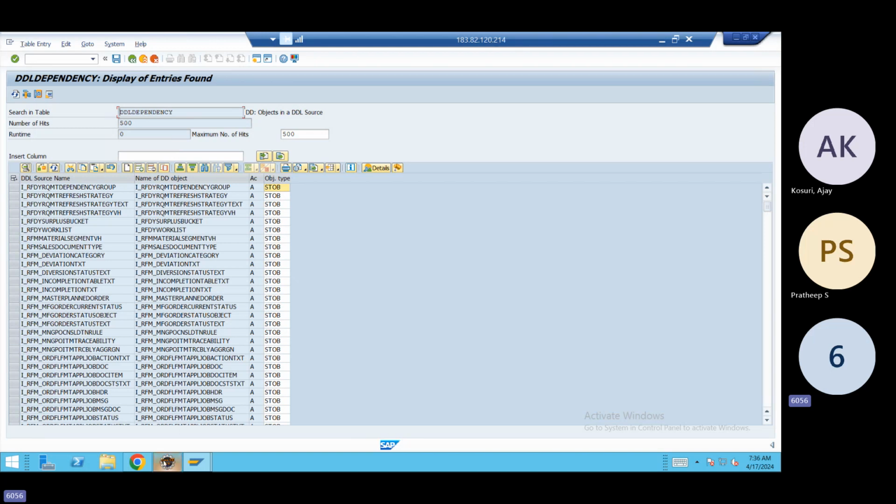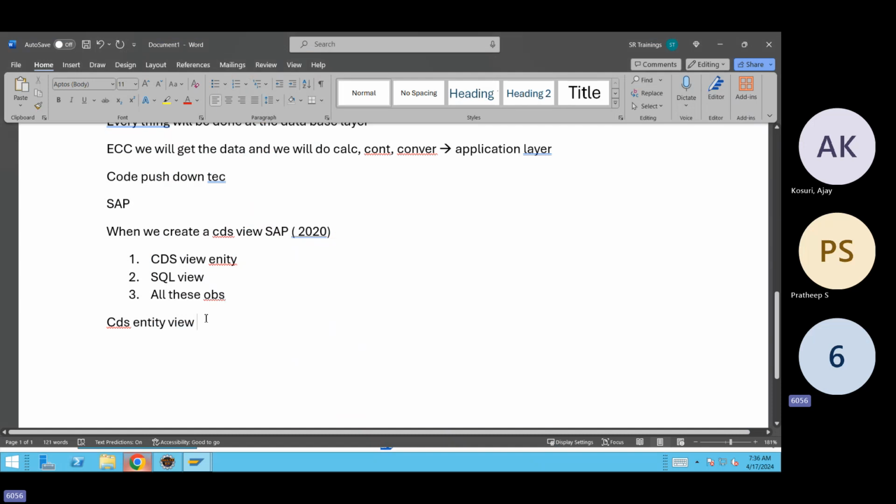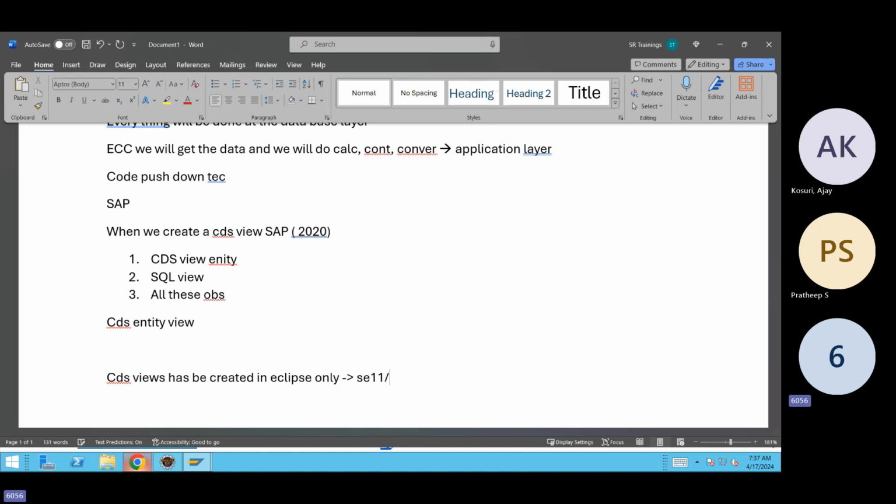But all your CDS views you have to create only in Eclipse. Remember that CDS views have to be created in Eclipse only. You can't create them outside, either in SE38, SE11 or SE24. We can't. You have to use only Eclipse. But you can view them.